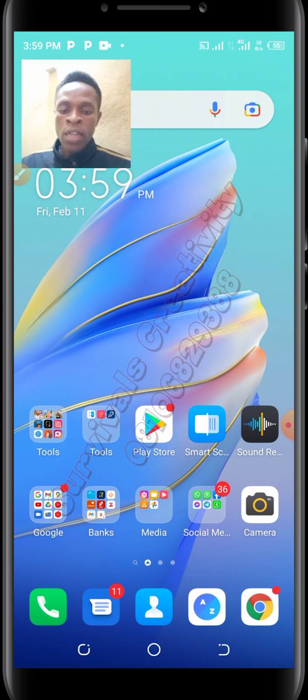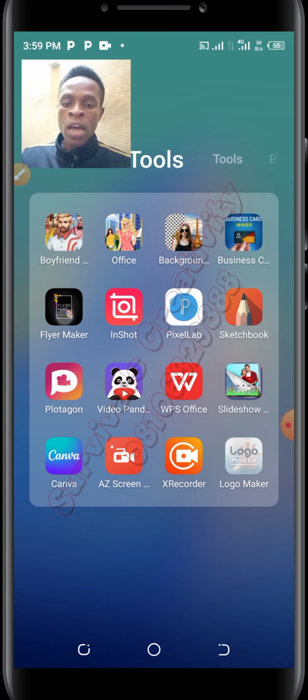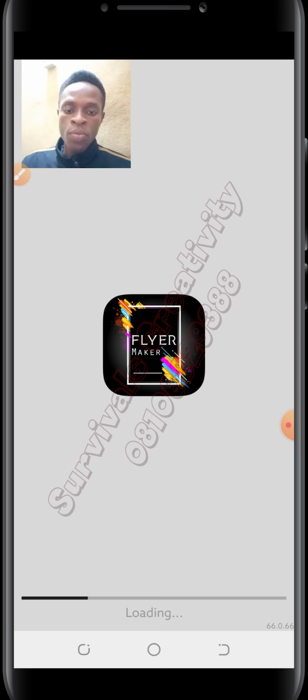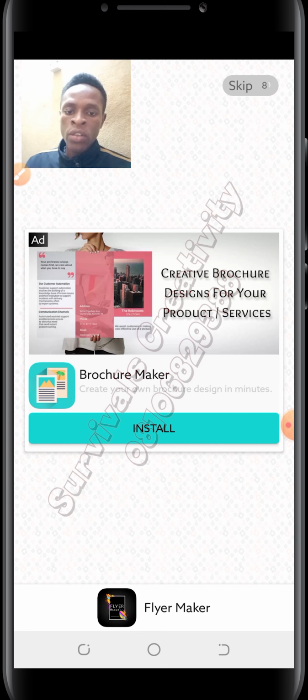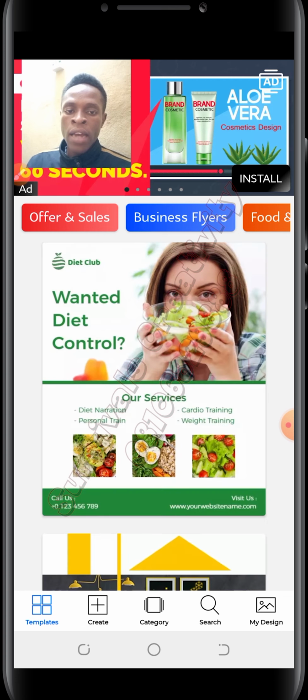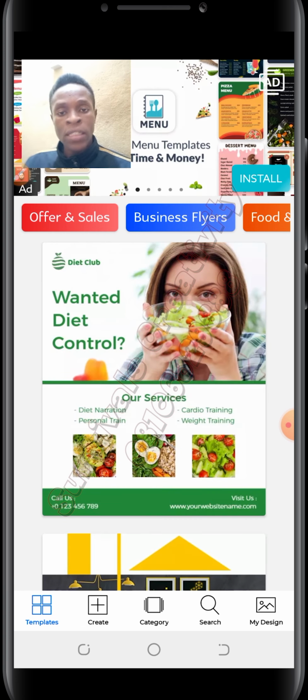So now let's head into the app. So now this is the Flyer Maker app. So it's opening. This is what it looks like. Now what this Flyer Maker app does is this: it contains a lot of templates. I mean already made designs that you can easily edit and then personalize. That is what it does.